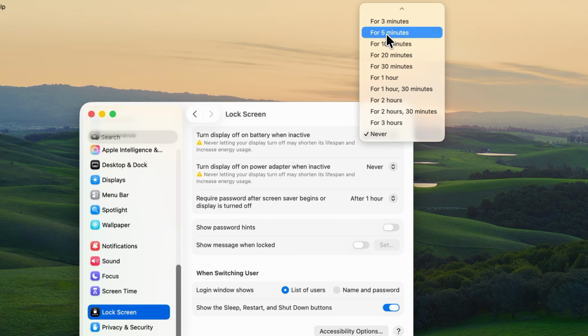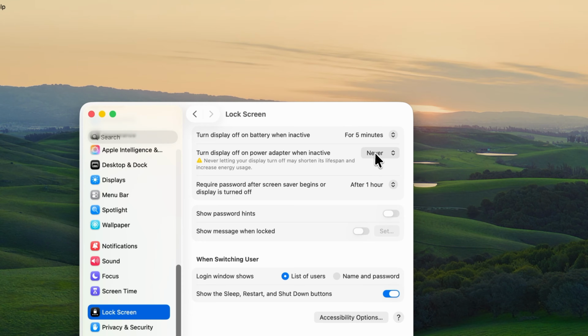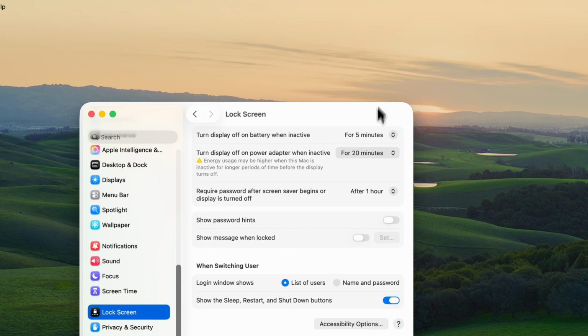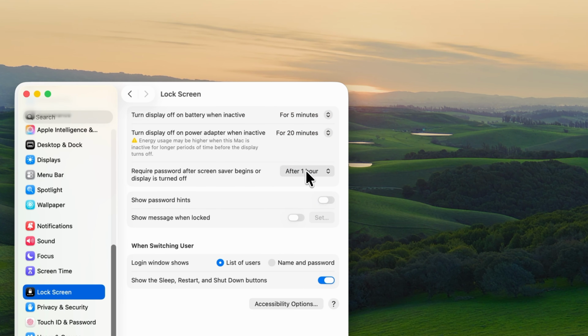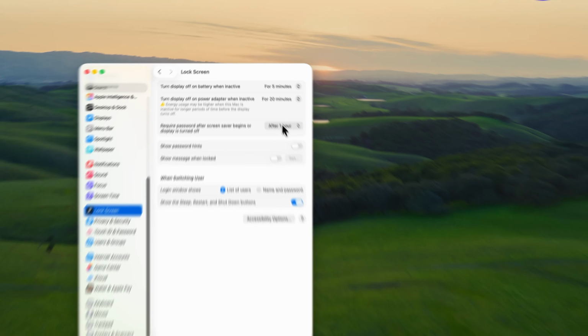In lock screen settings, I set it to 5 minutes when on battery and 20 minutes when plugged into power. Also, for the setting, Require Password after screensaver begins or display is turned off, I set this to 1 hour. This means if the screen turns off but it has been less than an hour, I can just hit the spacebar to wake it up without typing my password.